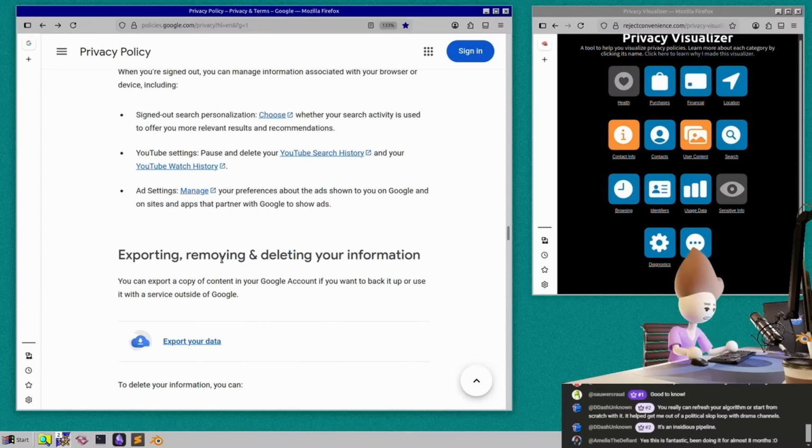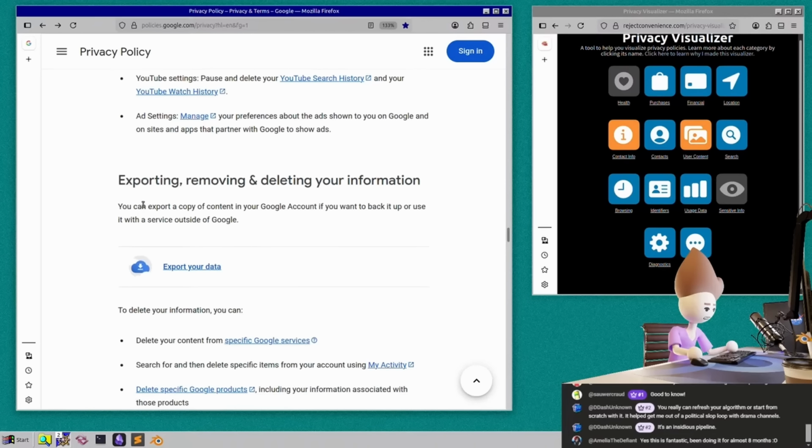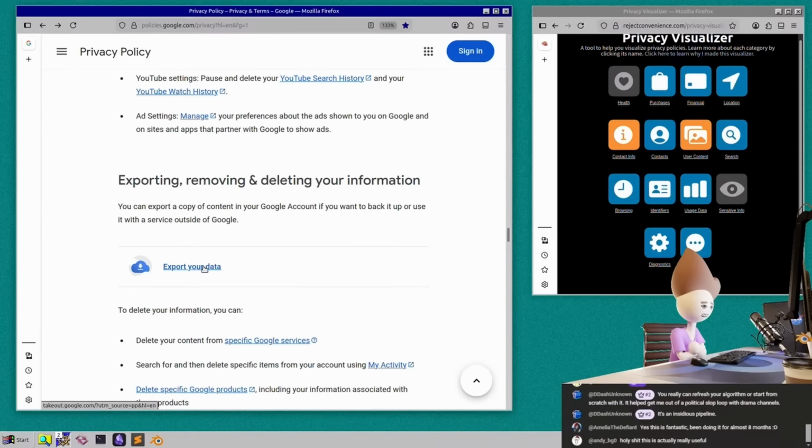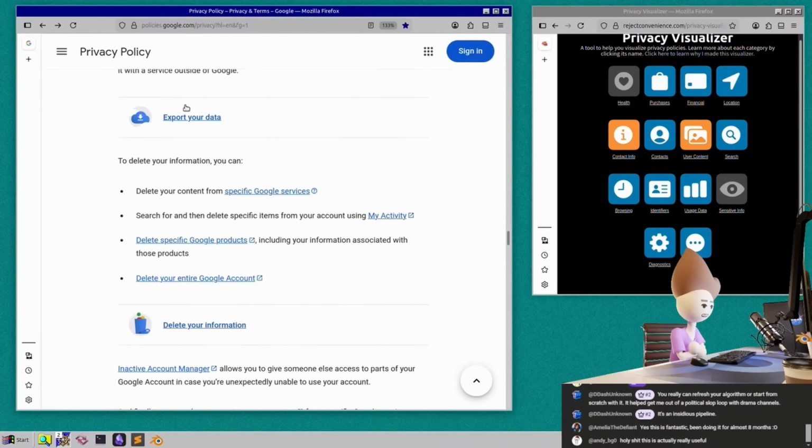Okay, and then exporting, removing, and deleting your information. You can export a copy of content in your Google account if you want to back up or use it with services outside of Google. And then they have a nice, big, stinky, beautiful link there. That is, by far, the most interesting, direct way to see how a service views you as an individual, right? You can see exactly what data they have on you and what data could be potentially breached in the event of a data breach, right?